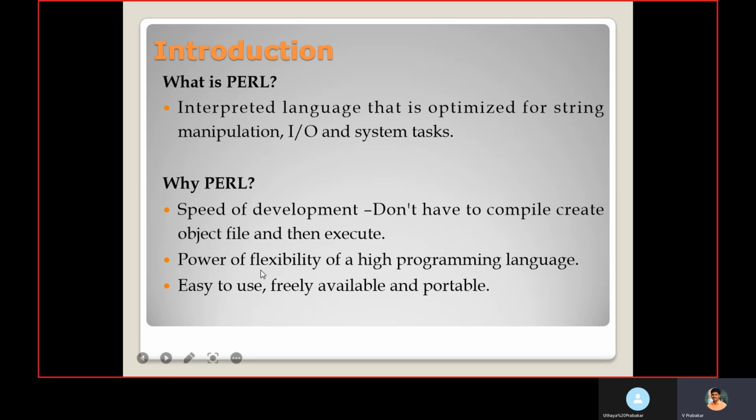And the next point is the power and flexibility of a high level programming language. It is a high level abstraction language so that the user can easily understand. Learning Perl is also very easy. Another point is it is freely available and portable. By default, along with Linux, we have the Perl interpreter. If you want to use it in Windows, you can download it and use it. Okay, so these are the features. We are mostly using Perl for scripting.